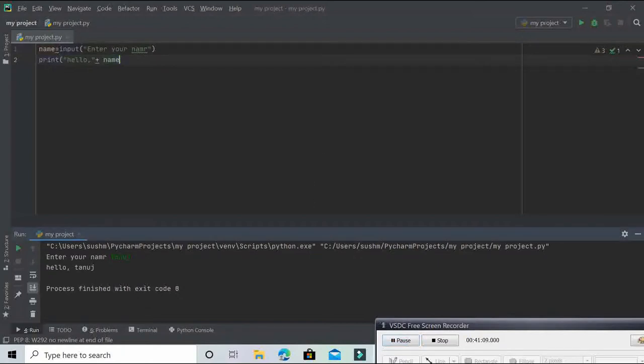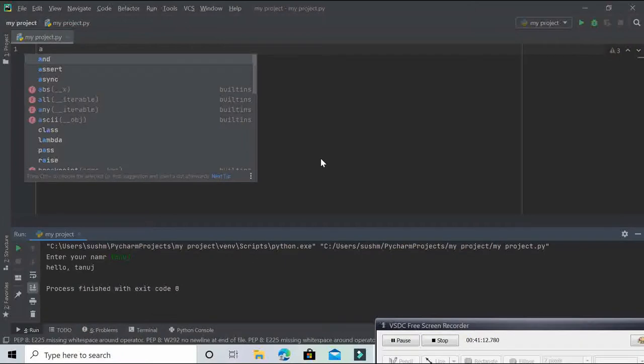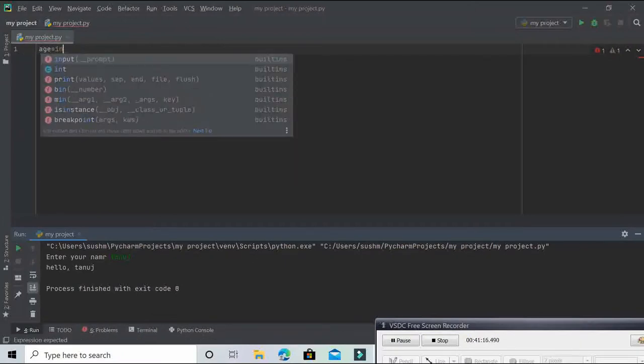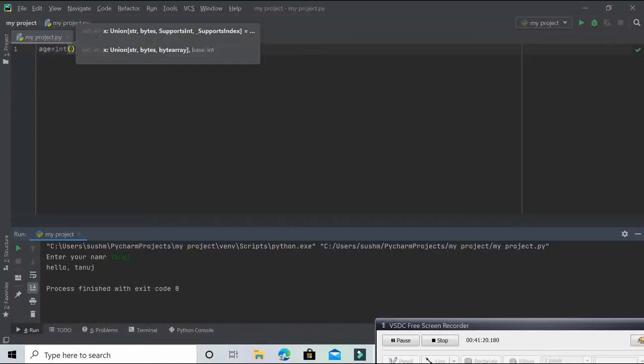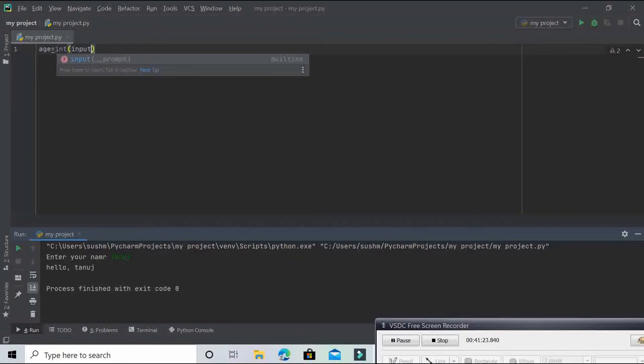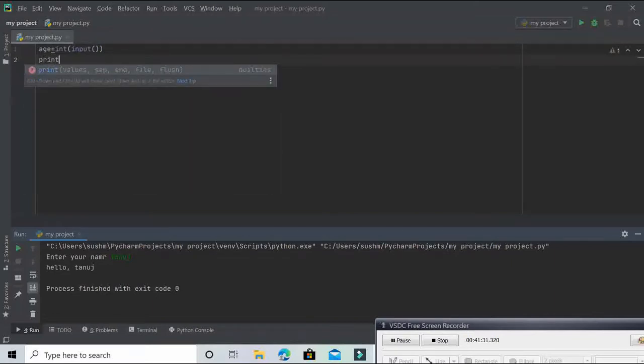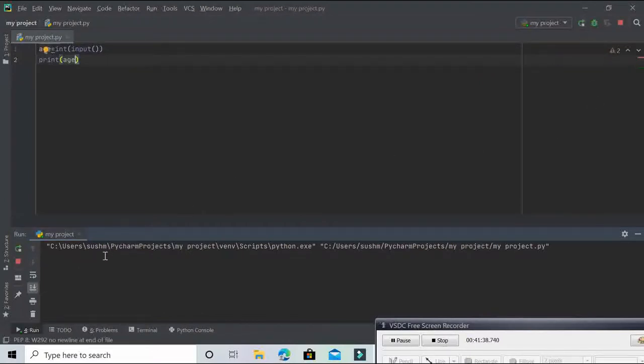First I delete all that stuff, then I give you the example. Age equals to int parenthesis input parenthesis. Now enter, print parenthesis age. Let's see the result. Now I have to enter my age, like 20. My age is 20. Now let's see the result. It shows me the 20. Similarly, in order to convert a number to a string, the str function is used. This can be useful if you need to use a number in a string.